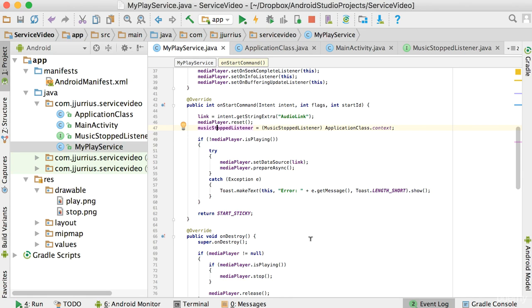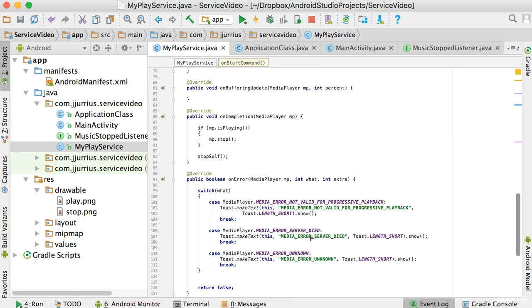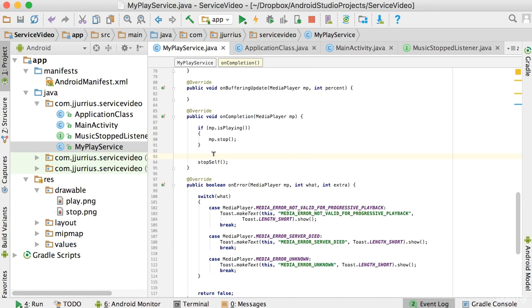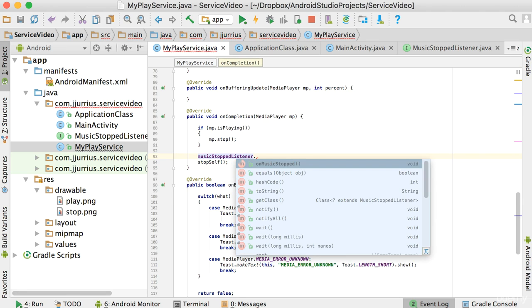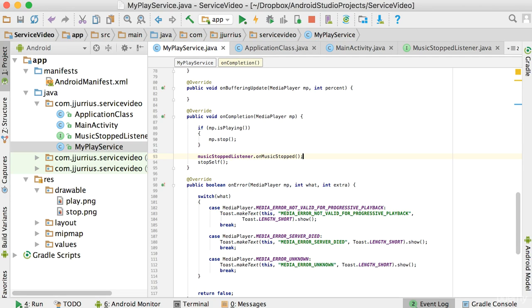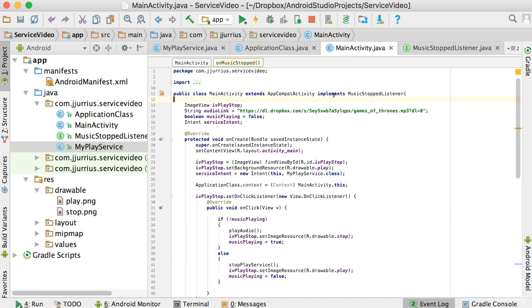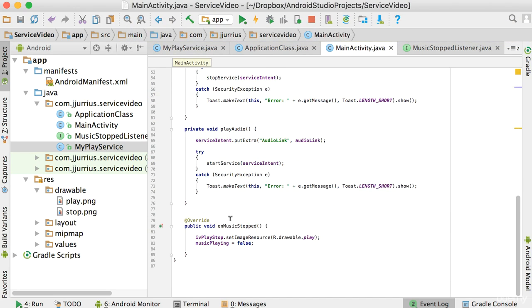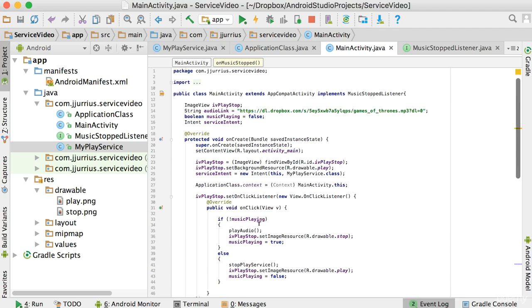Okay, so where are we going to use this now? If you go down in the onCompletion method, as soon as it stops playing, we want to call that method right here. So we'll say on that object, musicStoppedListener dot, and you can see there's the method onMusicStopped. The main activity implements the MusicStoppedListener, which means it must have this method onMusicStopped.